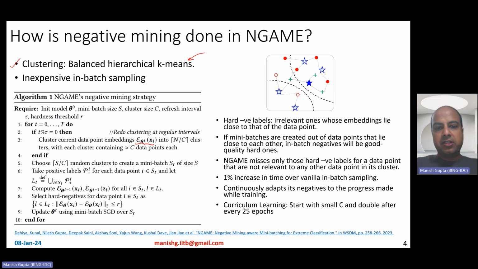So you have clusters of data points, and how many clusters? Well, n by c clusters. c is essentially a hyperparameter here: what should be the cluster size? That gives you n by c clusters. Of course, you're going to do that t times, so multiple times you're going to do this.